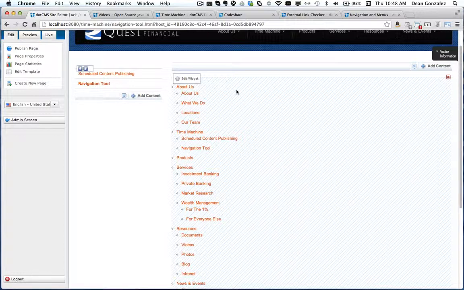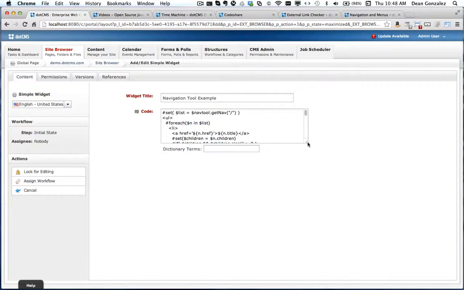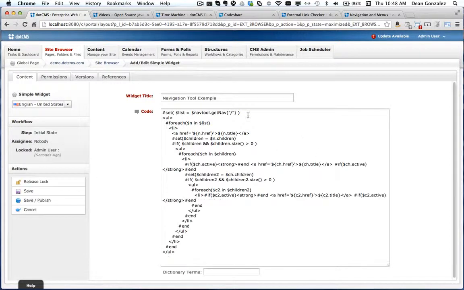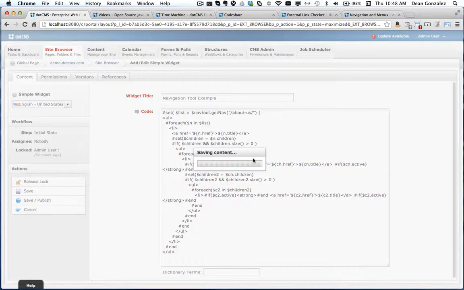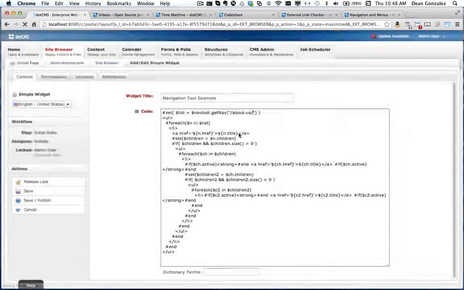If I wanted to show the navigation inside, I could step in and edit my widget. It's using the same exact code that's right there on the documentation site. I'll lock it for editing, and let me expand this so you can see it. If I just wanted to start out inside About Us, I can choose that as a beginning path and then iterate over the children as well. And so now I get a navigation which starts out farther down the line.